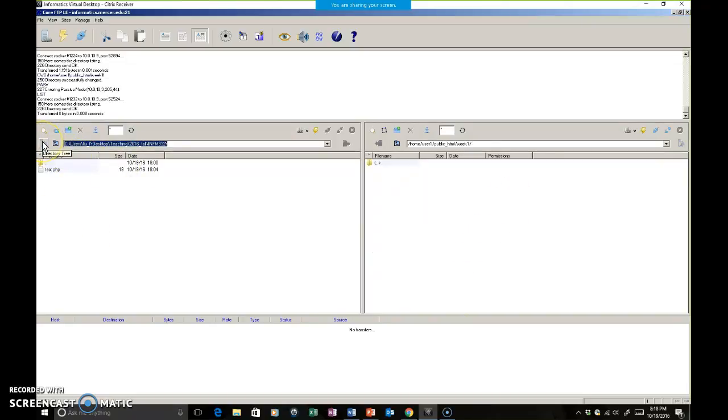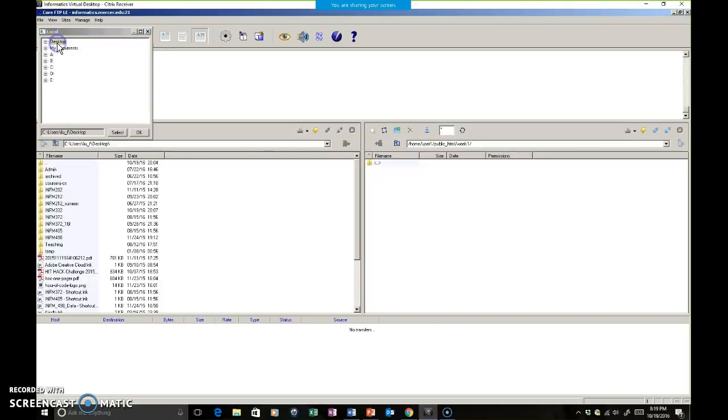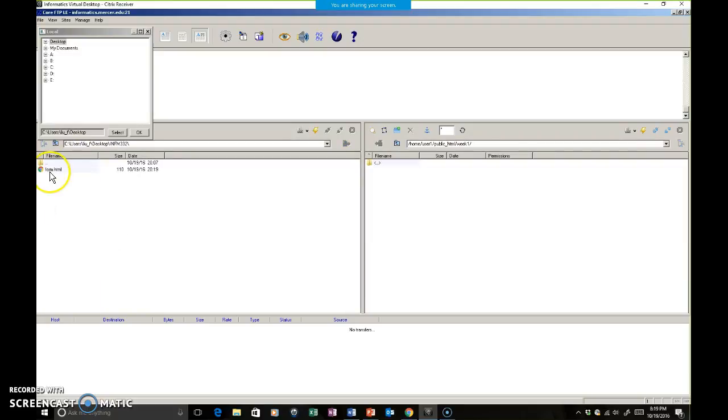Now, my file in the INFM 332 may not show up right here. So what you need to do is click on this directory tree right here, and then click on desktop. This is the desktop or virtual desktop, okay? And then you will find your folder 332, double click, and then you will see the HTML file form.html. You drag it to the right. The left is the client on the virtual desktop, the right is the informatics.mercer.edu server.